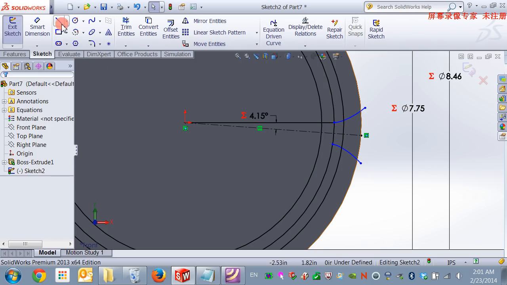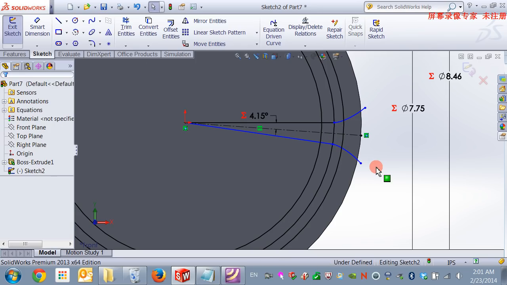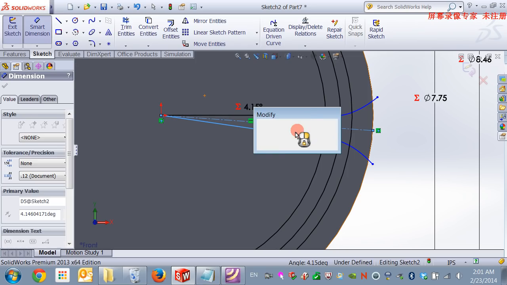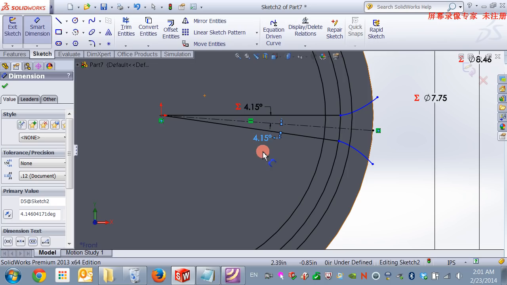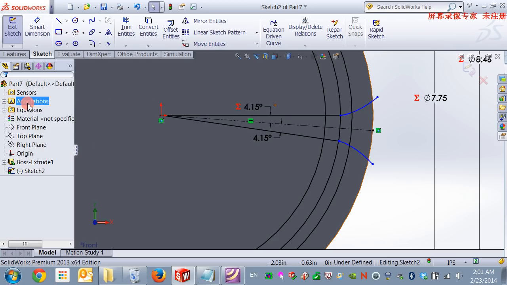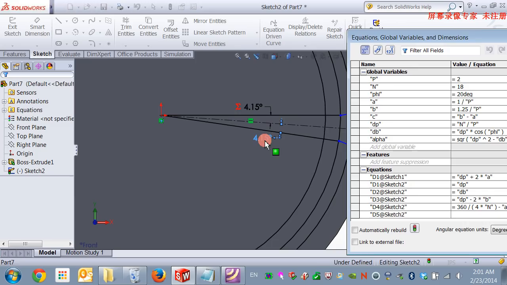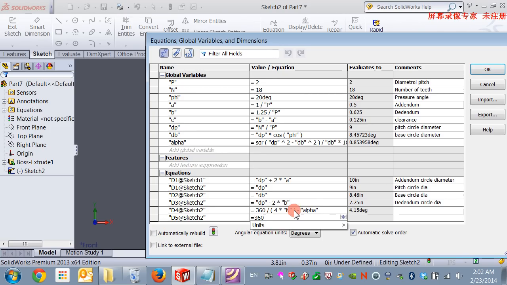Then I'll do a similar thing here. I'm going to connect here to here. Then we're going to dimension this and that as it is. For this dimension, we are also going to use an equation to drive this angle. Go to equation, manage equation. In this branch, add the equation, add this dimension right here. That dimension is going to be the same as d5, same as d4. So this is 360 divided by 4 times n minus alpha.